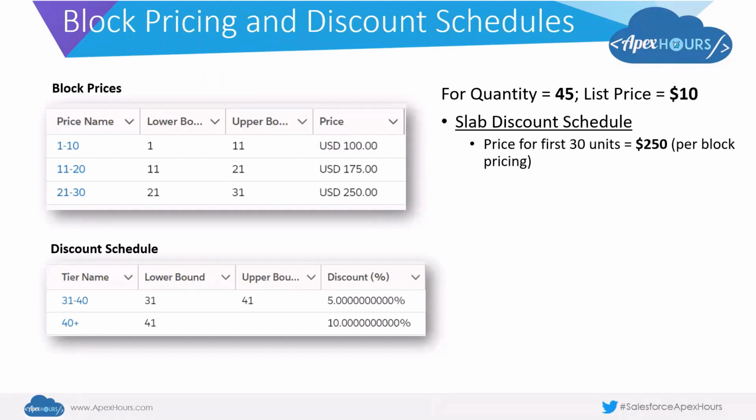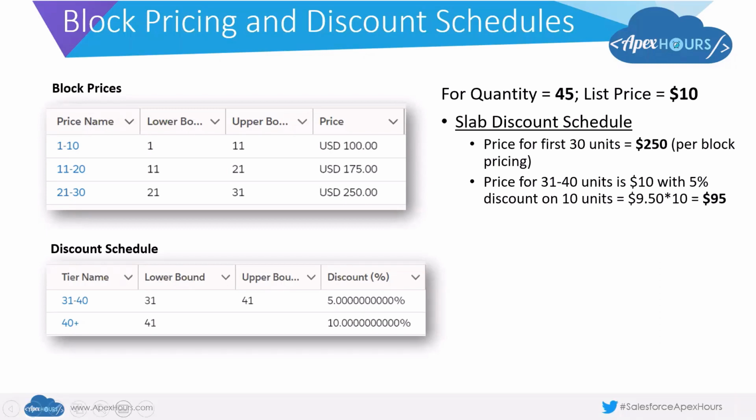The first 30 units fall under the block pricing, and the price there is $250. Now, after that first 30 units, we have 15 additional units. For the 15 additional units, it will first look at the first 10 units, which pertain to the first tier of the discount schedule, because the first tier only accounts for 10 units, not the full 15. And that particular tier has a discount of 5%. So it says 10 units and a 5% discount on $10, which is the list price, does the calculation of $9.5 into 10, which is $95.